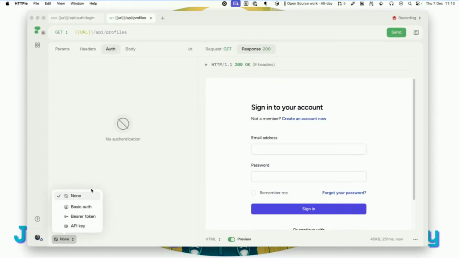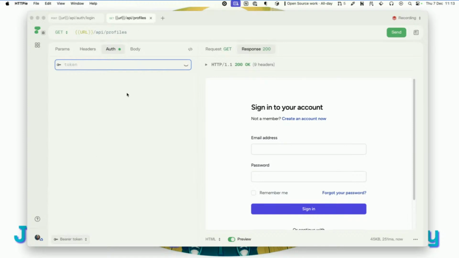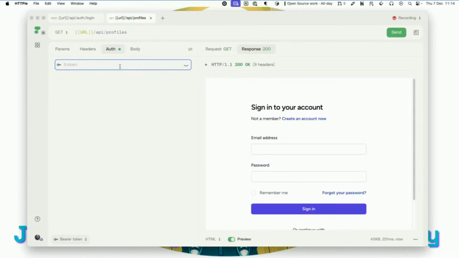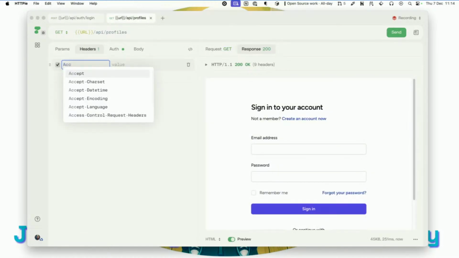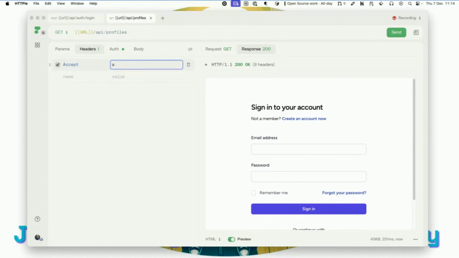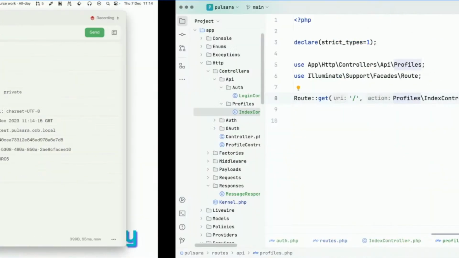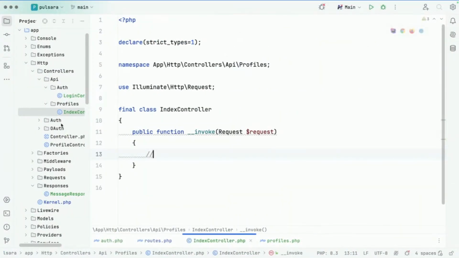I'm going to use a basic token, which I can copy from here. Bearer token, headers, accept application JSON. We're getting a 200 OK, which means we can now work on this.